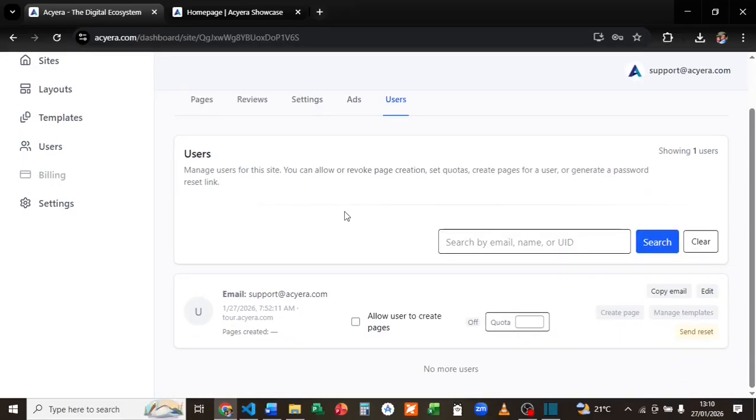And under the Users tab, you can manage everyone who signs up. This isn't just a list of names, it's a management tool. You can even assign quotas. For example, if you run a newspaper, you can let a reporter create up to 5 articles, but no more. You can manage passwords and access levels right from here. It gives you total administrative control over your ecosystem.